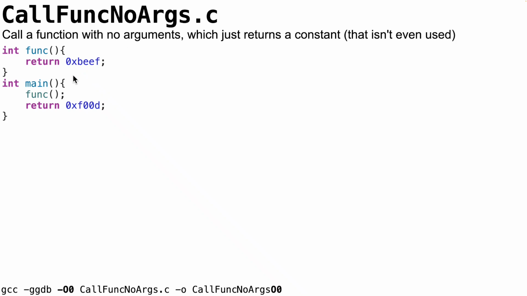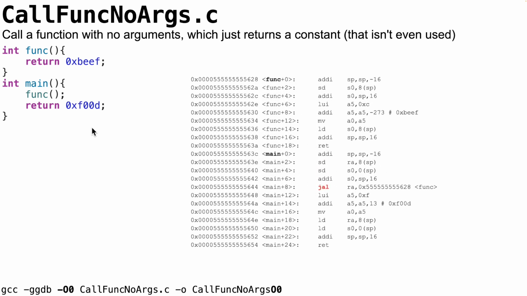Now we're going to get some practice calling functions. Main is going to call func, but it's not going to pass any arguments yet. We'll learn about argument passing examples later. It's going to call func, but all func does is return beef, and we don't even use that return value. We just return food. So it's a whole bunch of pointlessness, but it's optimization level 0, so we'll get to see what the compiler generates for all that pointlessness.